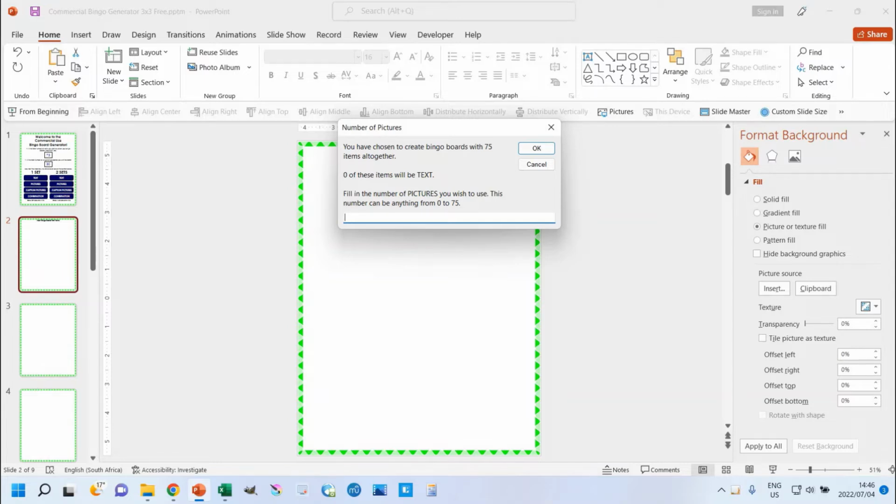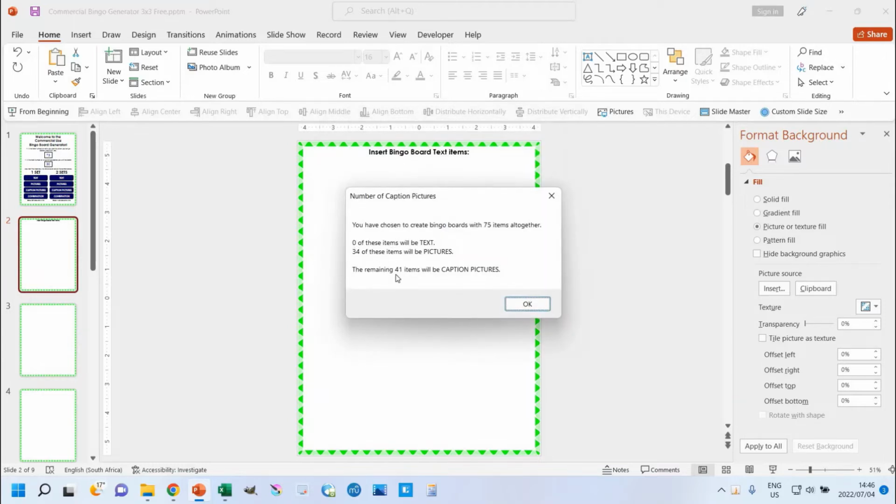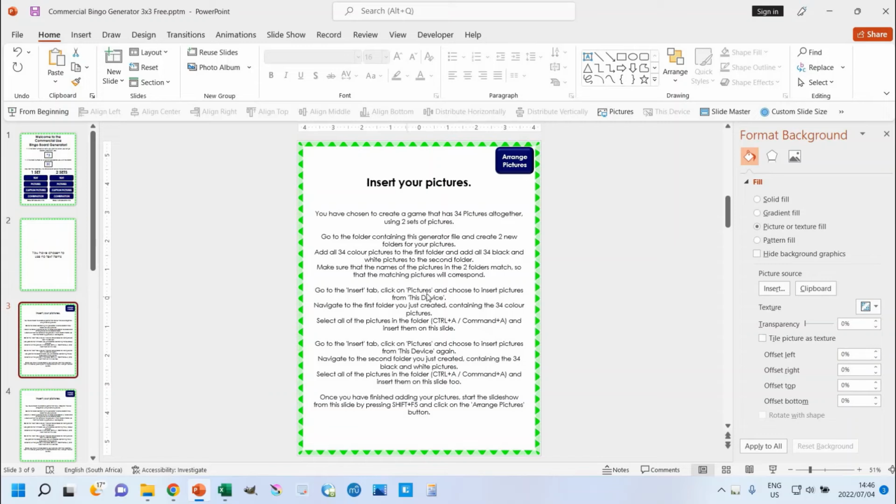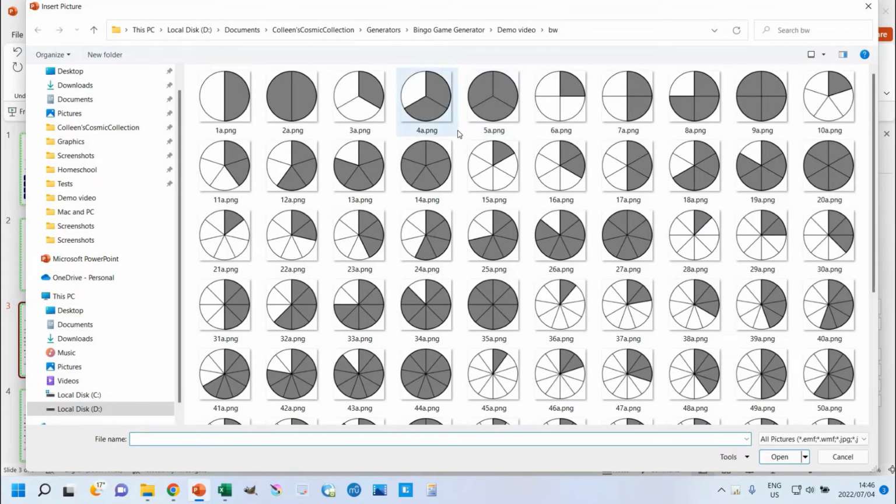So then say I'm going to use 34 pictures, then it works out how many caption pictures are left over for me to use. So whatever I put in there, it'll then tell me the last thing over here for the caption pictures. It'll tell me how many are left over and how many I can use. Okay, so now because I chose 0, this is now showing me that I have chosen to use no text items. So I'm not going to be able to do anything on that slide, so I go to the next slide. And here it's telling me I'm going to be doing 34 pictures altogether, so I'm going to go and put in those 34 pictures.